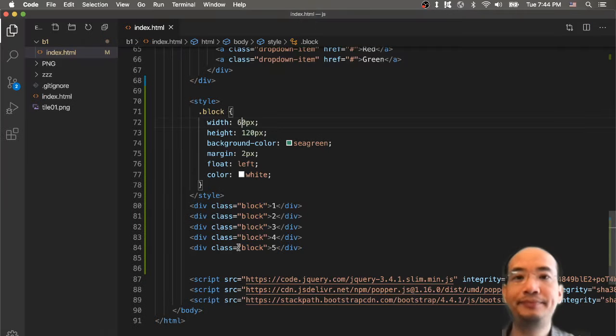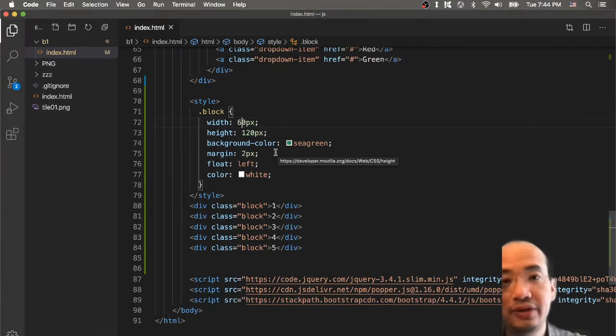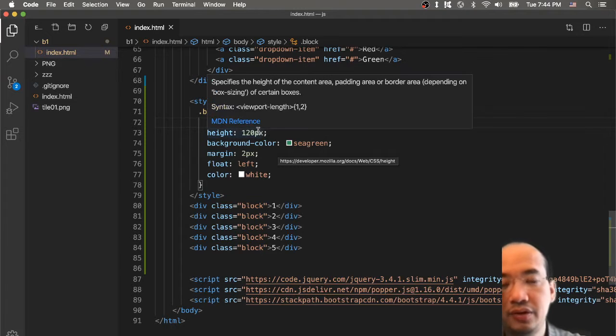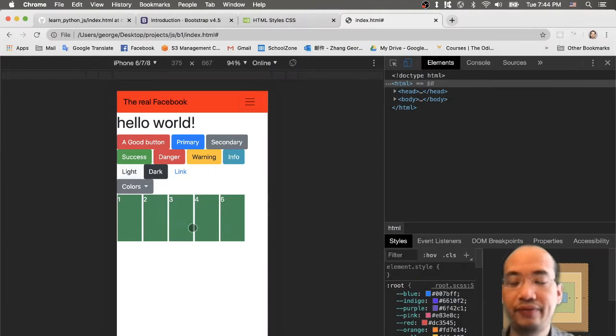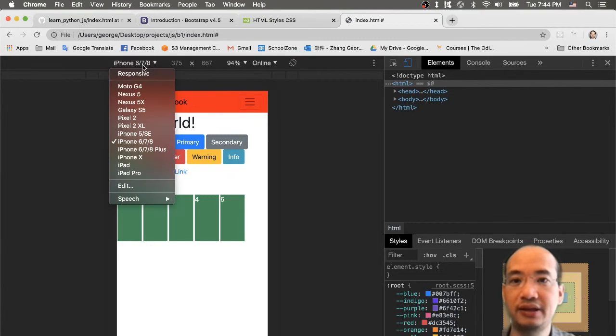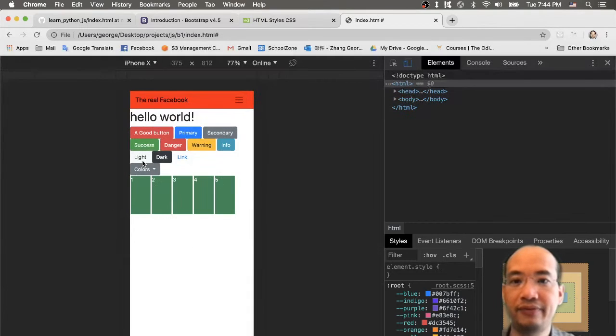But you are not going to define the width of your device, like the phone. Some phones are the iPhone 6, or some might be the iPhone X, and they have different widths for their screens.